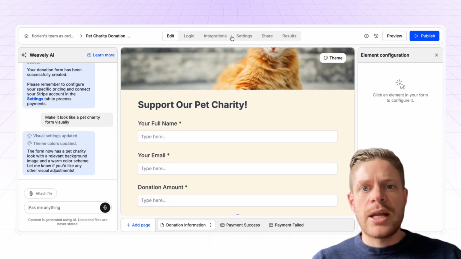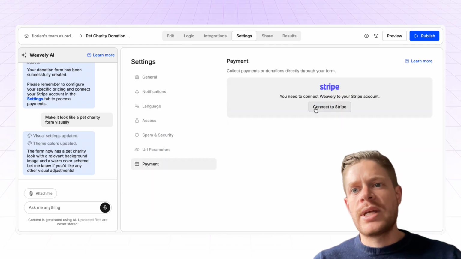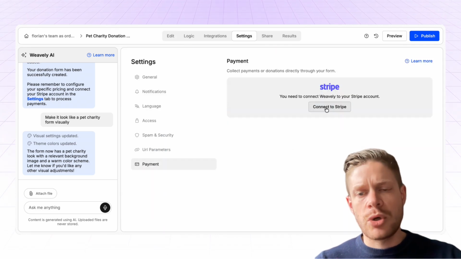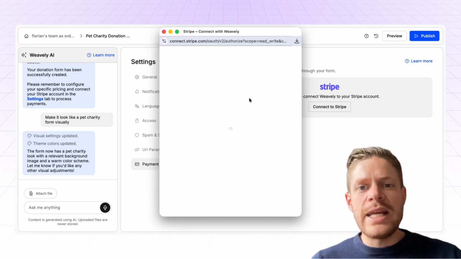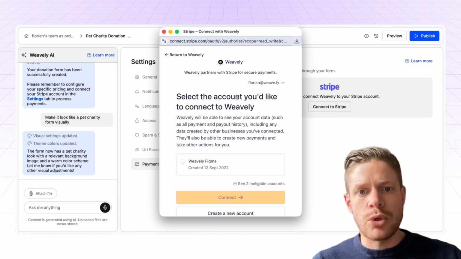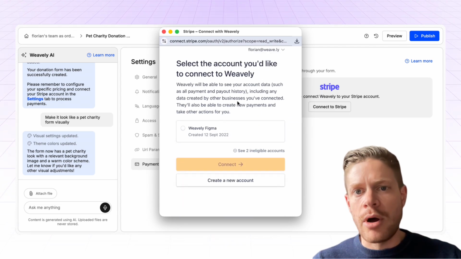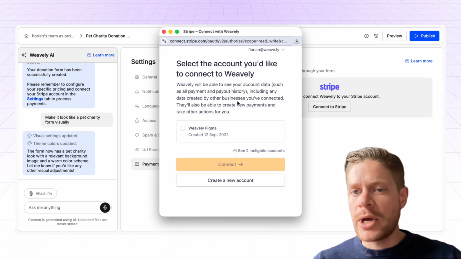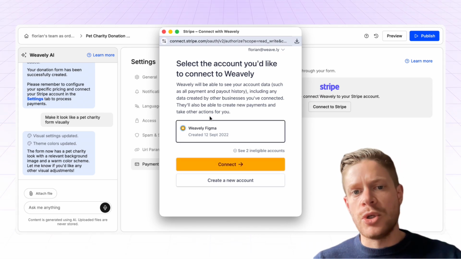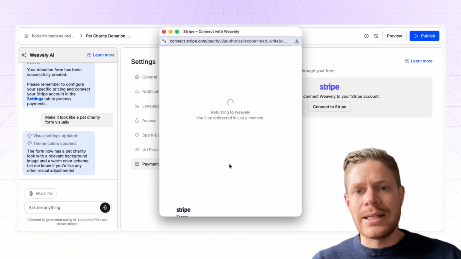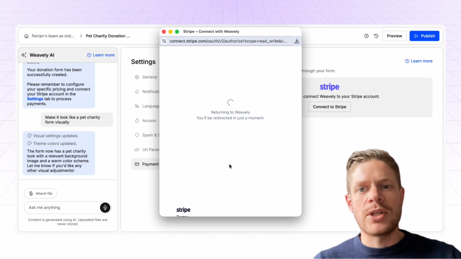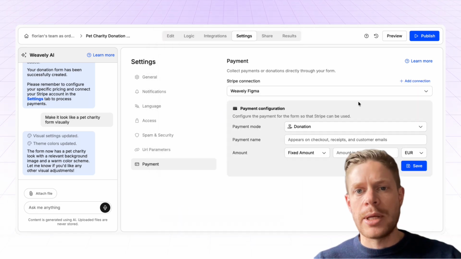Now, the cool thing is that under settings, payments, we can immediately connect with Stripe. So I'll show you how that works and then we'll set up the donation as well. So Weavly is recognized by Stripe as being a secure partner. So it asks for a number of permissions basically to create payments on your behalf. So no money goes through Weavly, everything goes through your account, but they create the payment for you. So here I have a dummy account, I press connect, and then that's essentially it. So it's going to check that everything's all right, we'll be connected, and we can set up our payment.